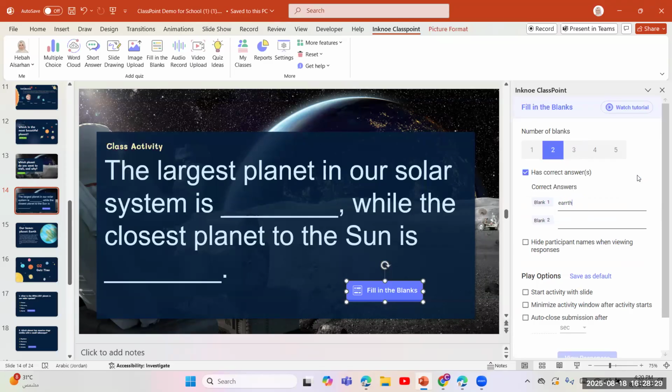So for example, let's say the correct answer is Earth. I can click enter. So for blank one I have a correct answer, which is Earth. Whenever a student answers or submits Earth, it will have a green color. That means he submitted correctly. So the second blank works in the same way.